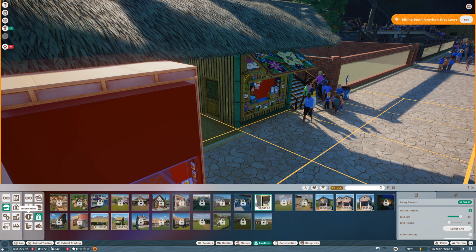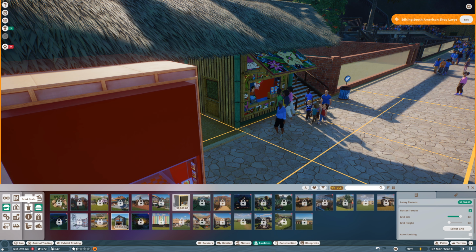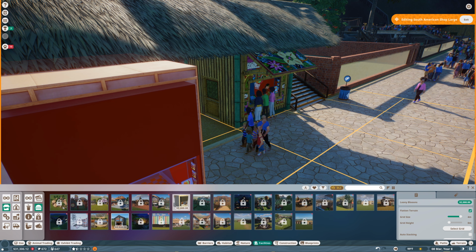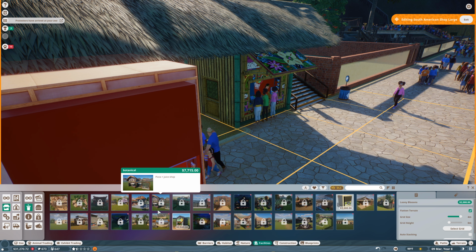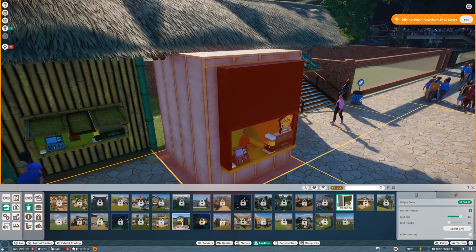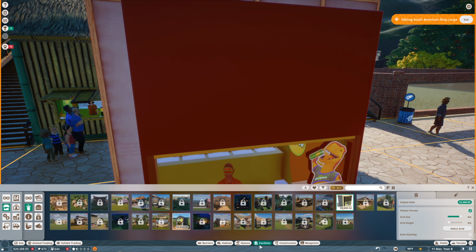And then we'll get a food stall, maybe? The zoo entrance. Okay. Let's get a gulpy soda here. There we go.